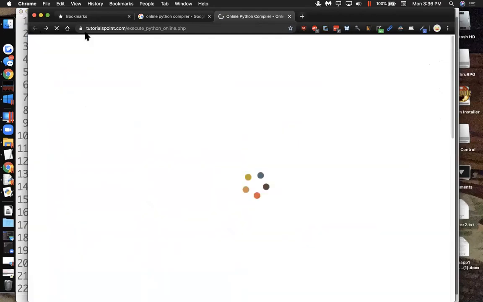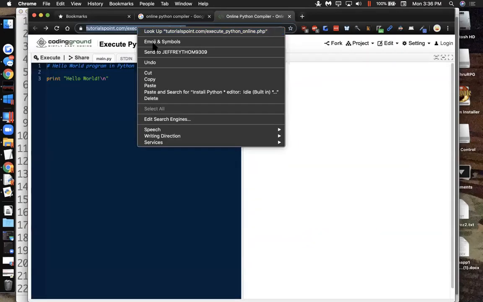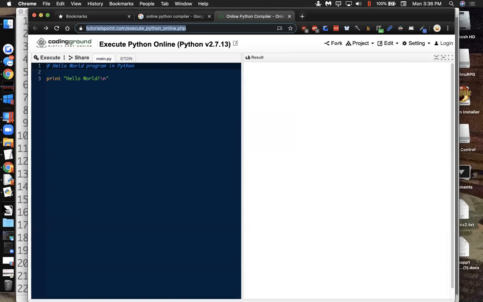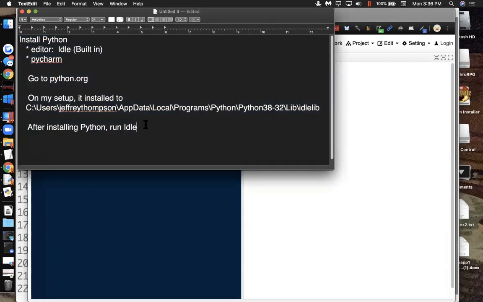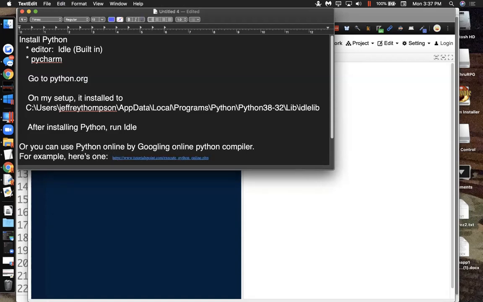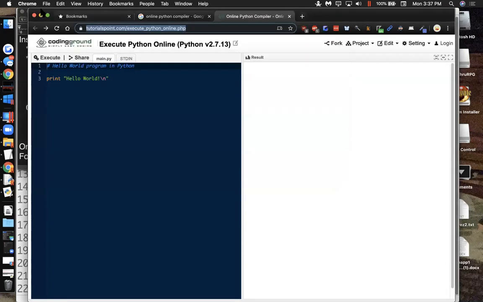Oh, you know what? I should go and get that URL and put it in the notes. Or you can use Python online by Googling or using Bing or whatever, DuckDuckGo. Online Python compiler. For example, here's one. Ooh, that's pretty dumb looking. Anyways, I'll fix that. Upload the notes.